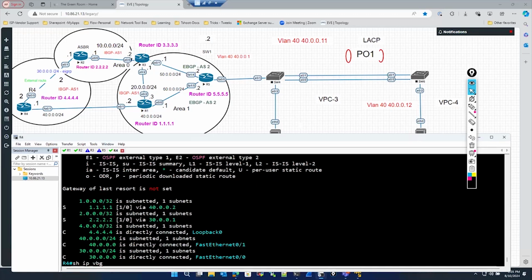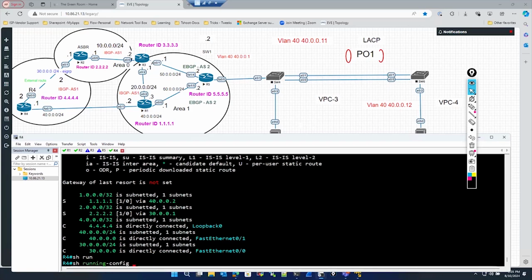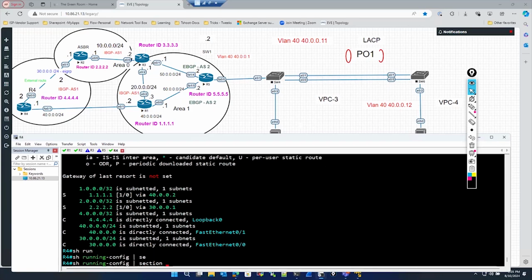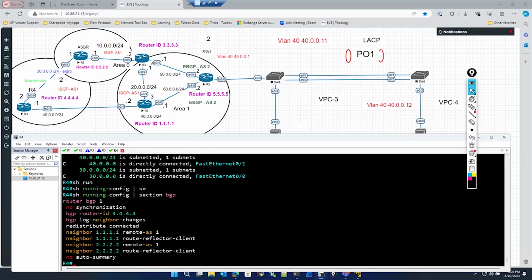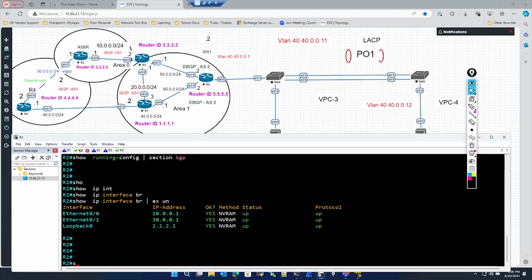So we're going to troubleshoot why I cannot establish a connection. Show run section BGP. I made a neighborship for all of these, and I'm redistributing the connected networks. I gave the router ID, and I made a route reflector for these two. So let's jump back to R2 and see what we can see in BGP.